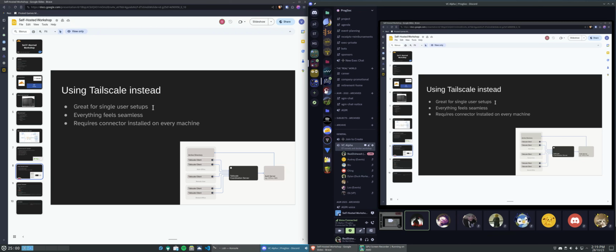But one of the downsides is you need to have the connector installed for every machine that you want to use Tailscale with. So this isn't really ideal for multi-user setups, since you're going to have to configure it for each user, and it's not great if you want it to just work for users who don't know how to use it.